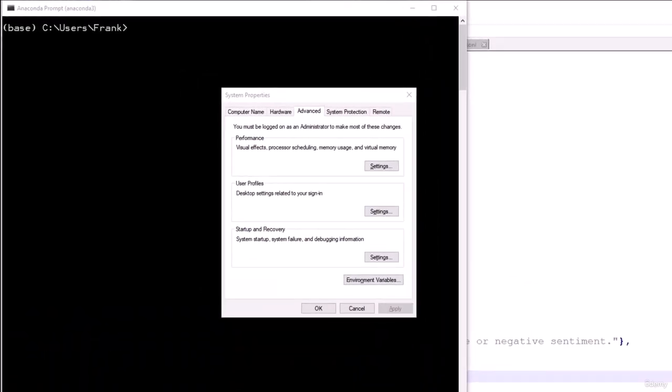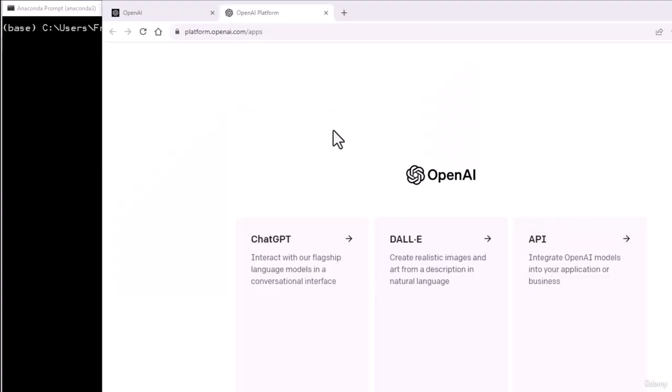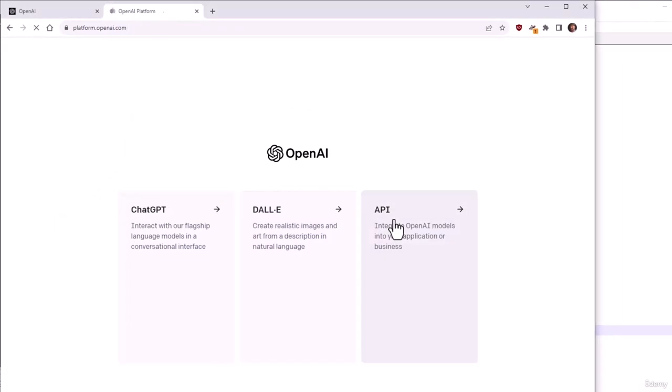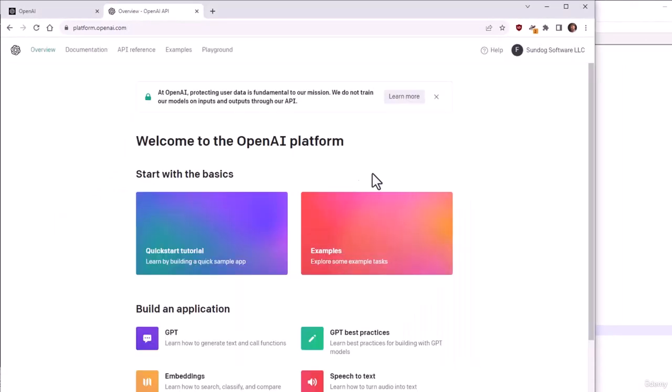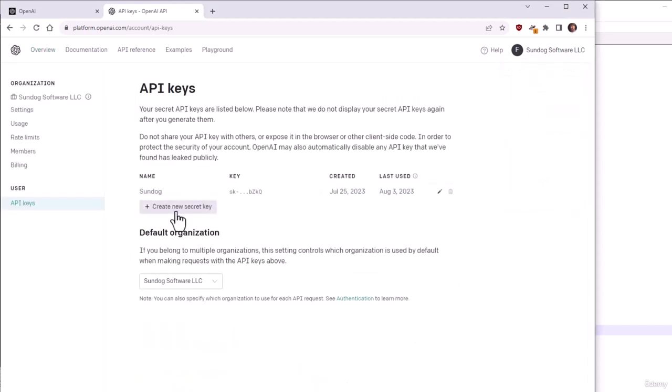Now, the first thing you need to do is have an environment variable that contains your secret key, your API token from OpenAI. And the first thing you need to do is go get one if you don't have one already. So from the OpenAI website, after you've made an account for yourself, you can just click on API. And if you need to get your token, you can get that.